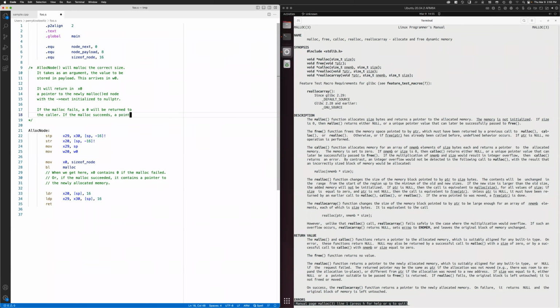LDP X29, X30, off the stack pointer with a post increment. Move to W0, WZR, and return. Okay.